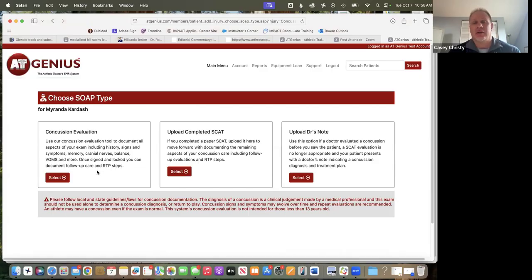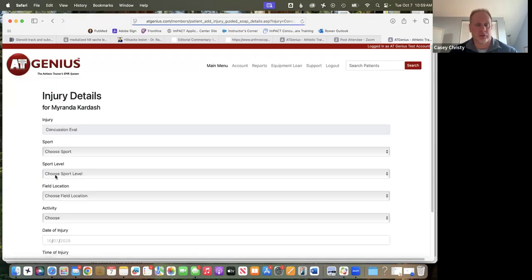Or let's say an athlete was concussed on a Friday at an away game and now sees you on a Tuesday and they've been to the doctor already and they have a doctor's note that says they're concussed and you need to follow their return to play protocol. You probably aren't going to do a SCAT at that point. It's a little late in the process, and maybe you don't think it's super valuable that far out. You can just upload the doctor's note to get the record started. But in summary, you need to do one of these three things to move forward in the concussion evaluation. So we're going to select ours.